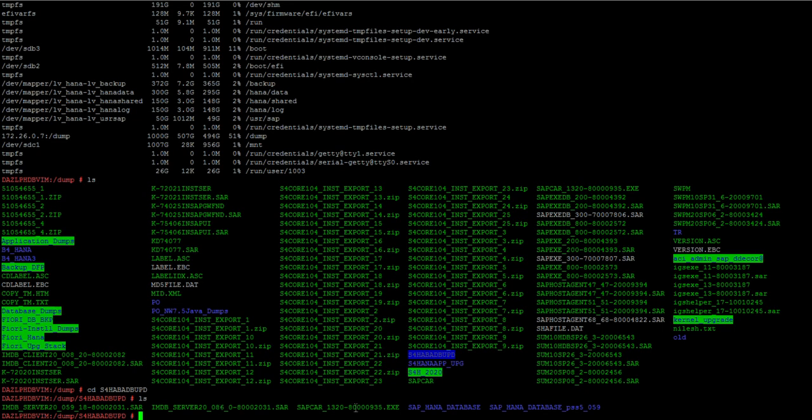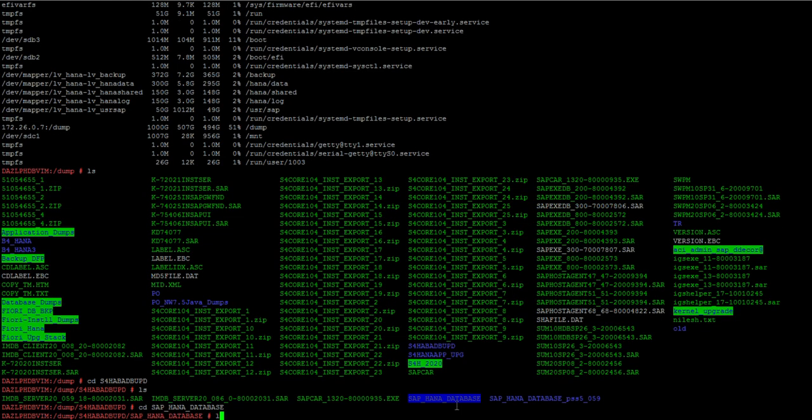And this is the SAP CAR. Basically these two files you need to download from the SAP server, and using this you need to extract. When you extract, you will get one folder like this, SAP HANA database. Then we need to go inside this, and we can see the content of the folder.